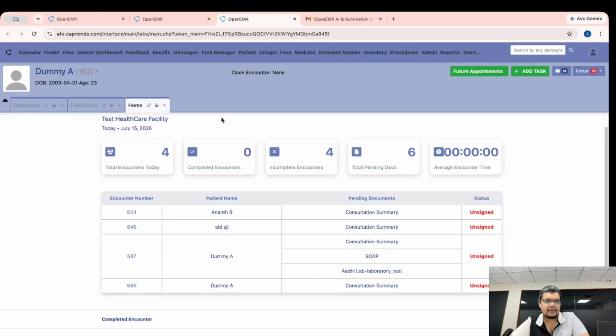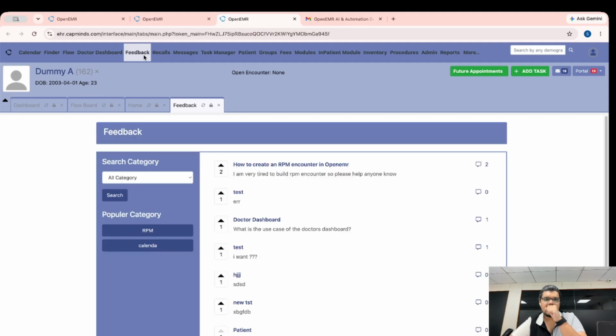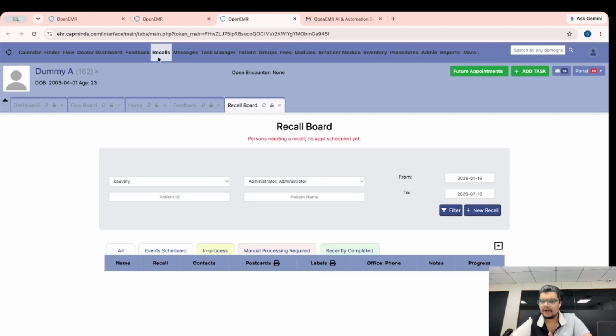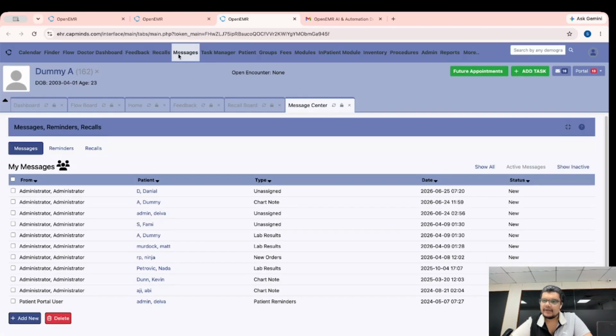And then moving forward, we have the feedback module. If you have any feedback from the patients or from your team, you can view it here. Then this is your recall board. If you want to add a recall for a patient down the line after 3 months, 4 months, whatever, you can create a recall directly from here. Now this is the messages module. Here you can view messages from your team or from patients, and you can also see your reminders and recalls directly in this system.